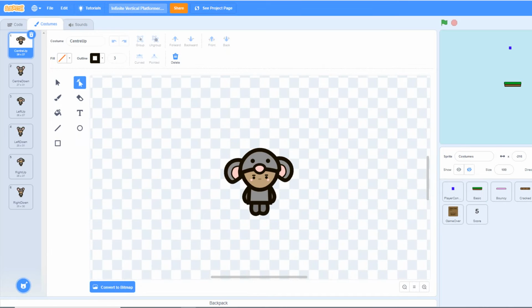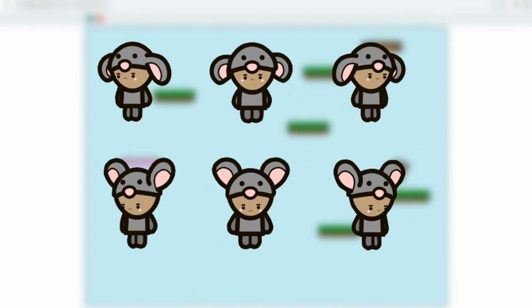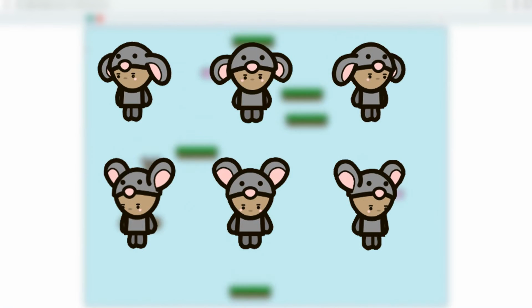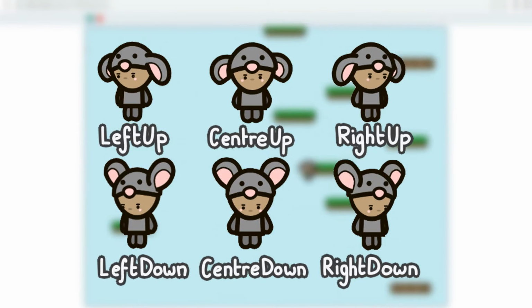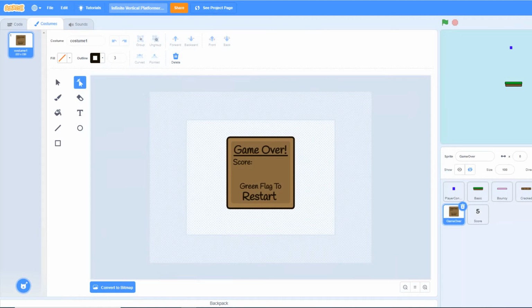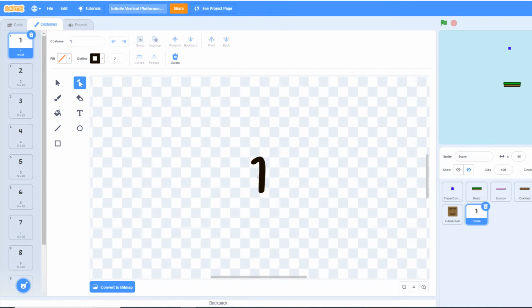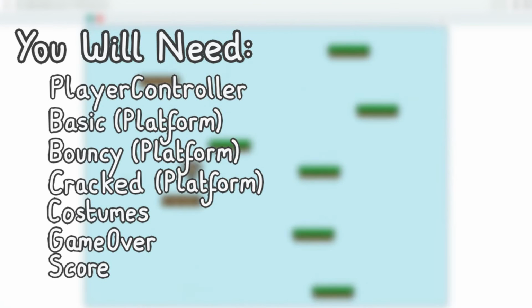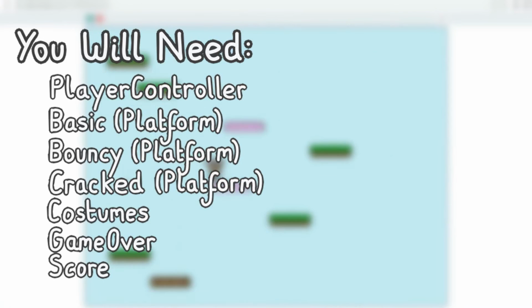You need a sprite with all your player costumes. These should be larger than your hitbox costume on the player controller, with the character's feet being roughly at the bottom of the hitbox. You need a moving up state and a moving down state for each direction: left, right, and straight on. They should be named as I have here, as this makes it easier to switch between the costumes later on. Then you need a game over screen, and finally a sprite which consists of all the numbers 0 to 9. I know that's a lot, so if you need to pause and make them, do so now. Other than that though, let's jump in.